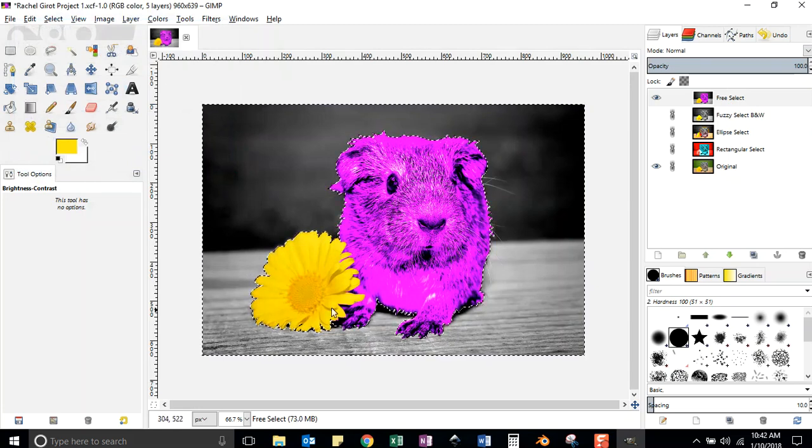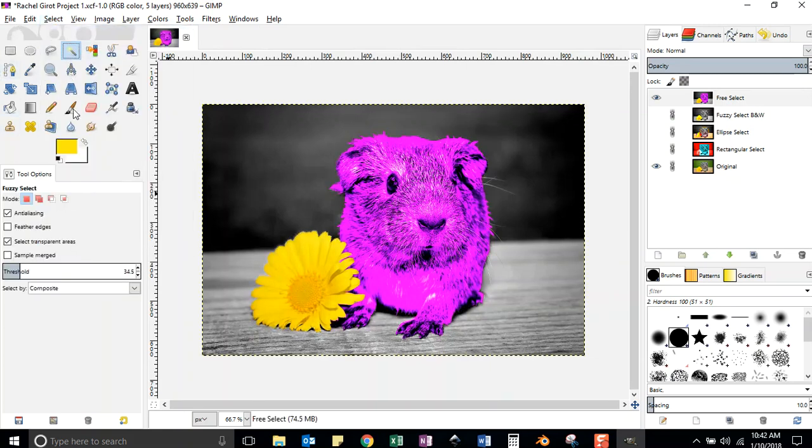Okay, so what about this flower? If we're doing UTVA, a purple and gray, what color should we make the flower? I have an idea. Let's select it. So let's go select none and let's use our fuzzy select tool. We've done this a million times now. And let's select the flower by holding down shift, getting all those areas. And now I'm going to show you something fun. Okay.